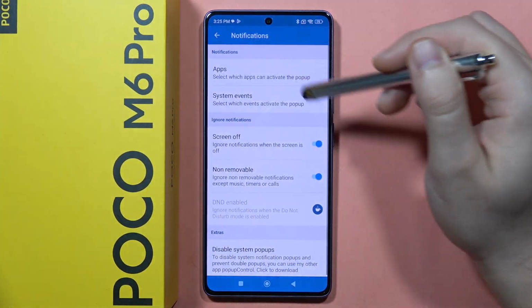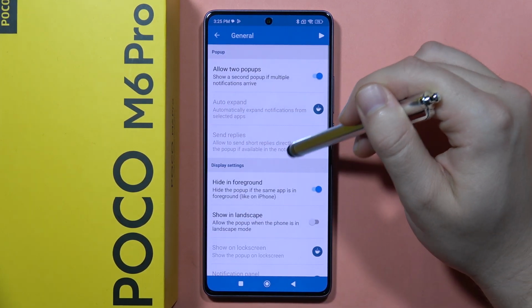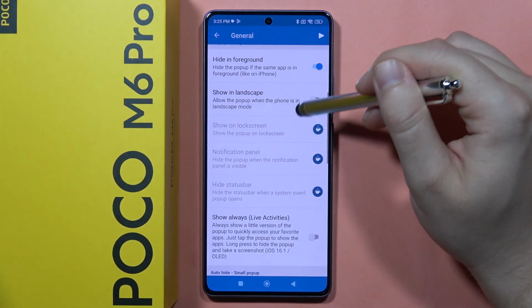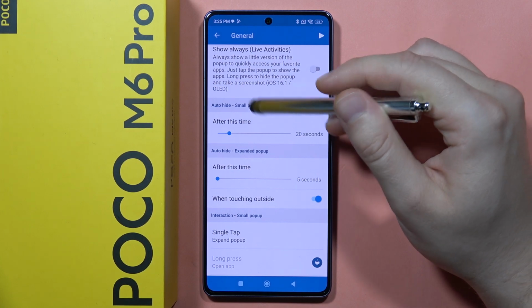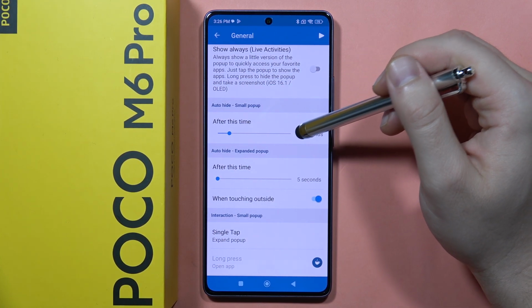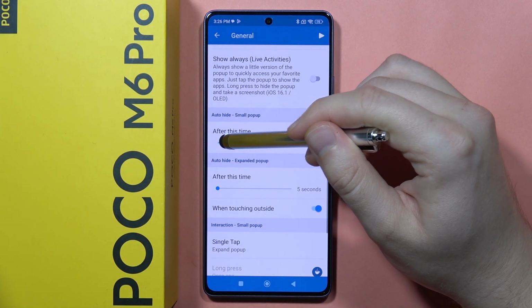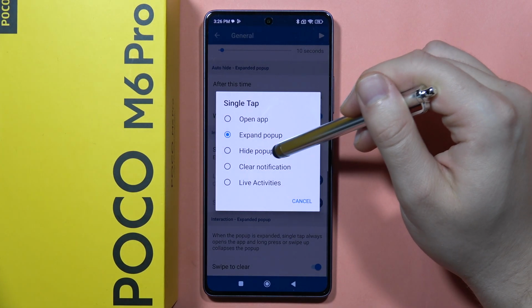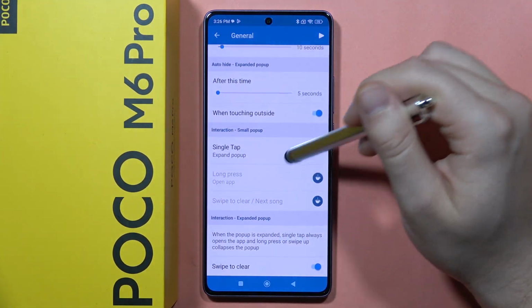So when we click skip, we can actually go for some general settings, like for example, we can show in the foreground, we can show in the landscape. We can also pick the automatic time, so it will turn off after 10 seconds. You can expand after a single tap. You can open application, hide pop-up, clear notifications.